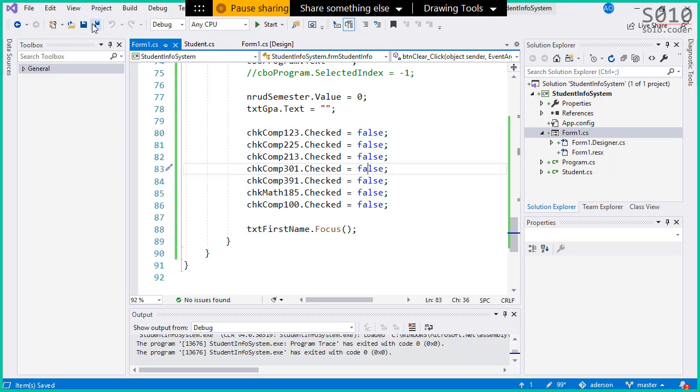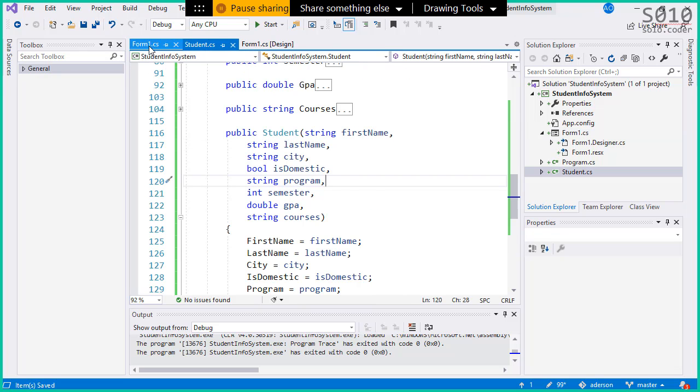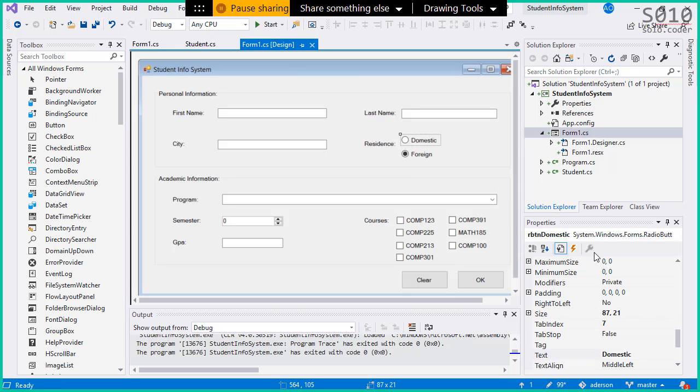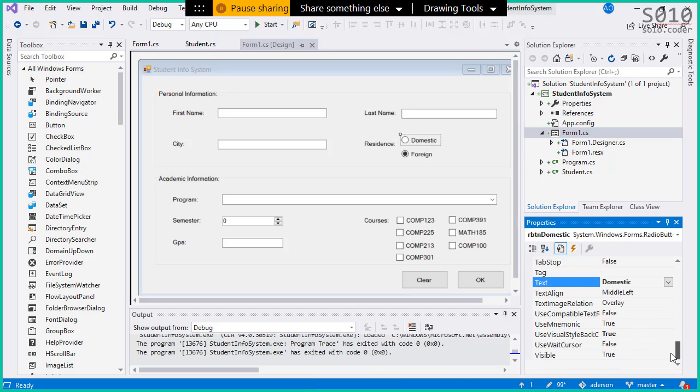I see a question here, Michael. So can you access the default value in code? Domestic checked equals to default value. Actually, to be quite honest, I have not tried this default value. Let's give it a shot here. So default value, let me see.